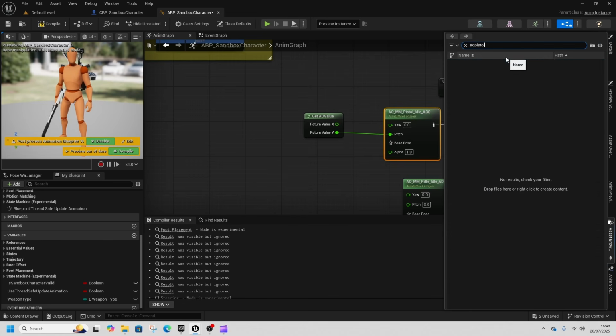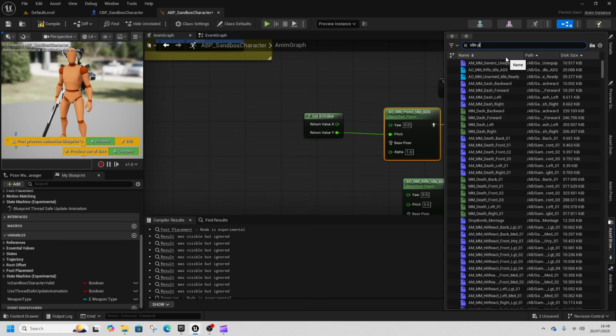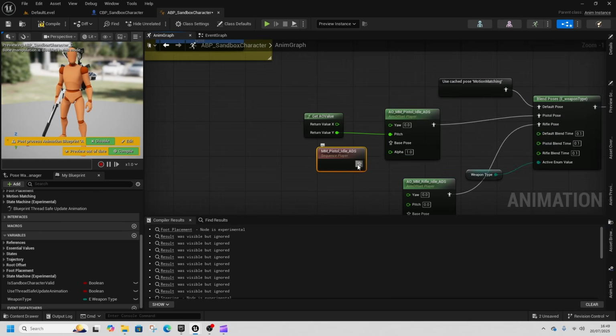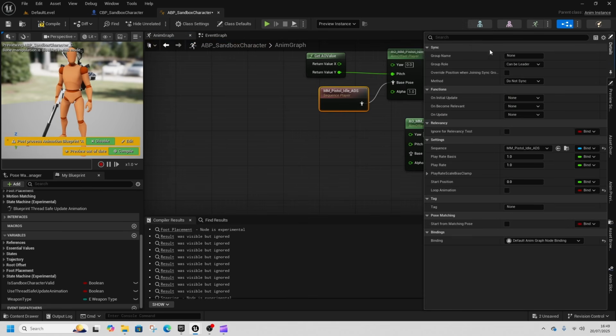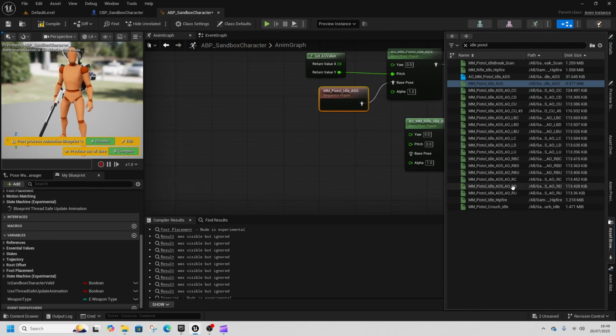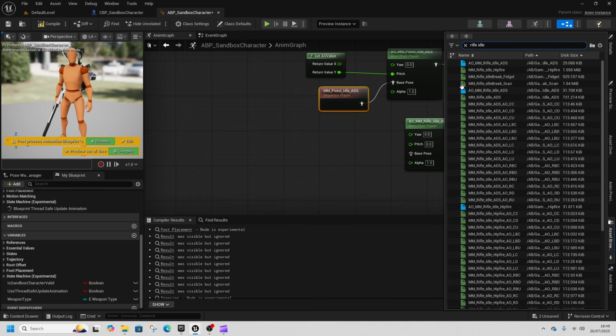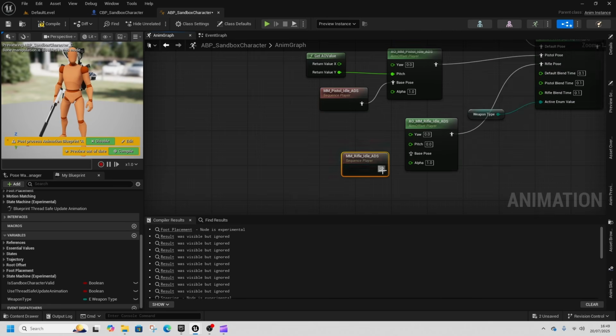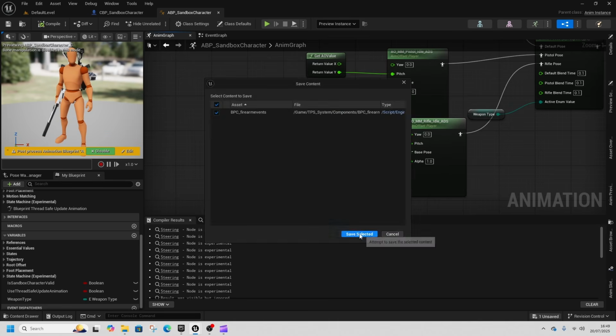The pistol, so idle and pistol, and that is the pistol idle ADS. I'm going to put that into there, and rifle, so rifle idle ADS, rifle idle ADS, that goes into our base pose. We can duplicate this AO value and put that into there. Compile and save that. Make sure you save them regularly.